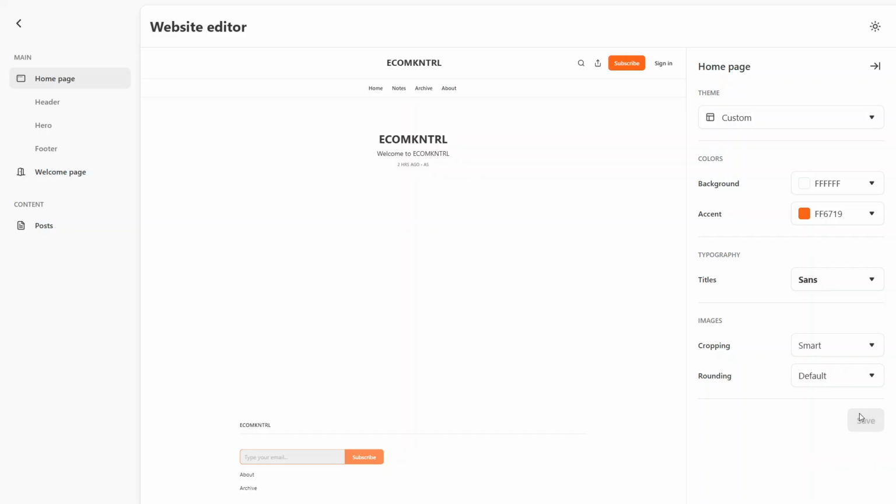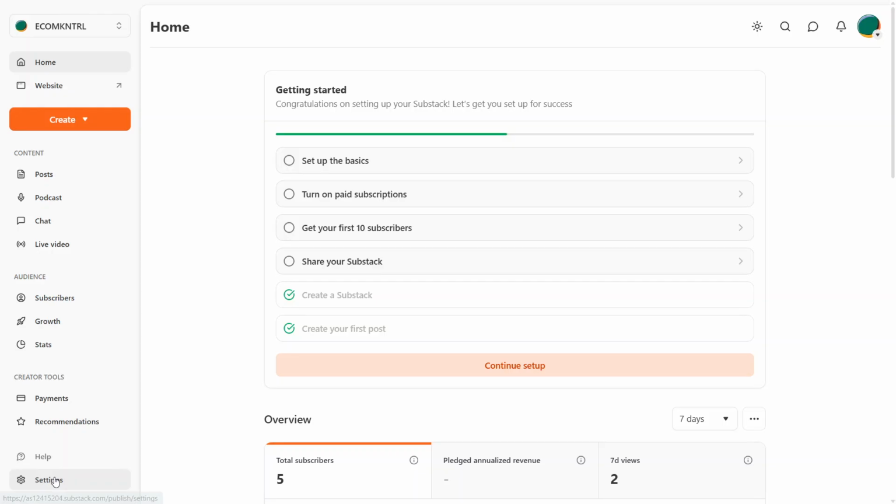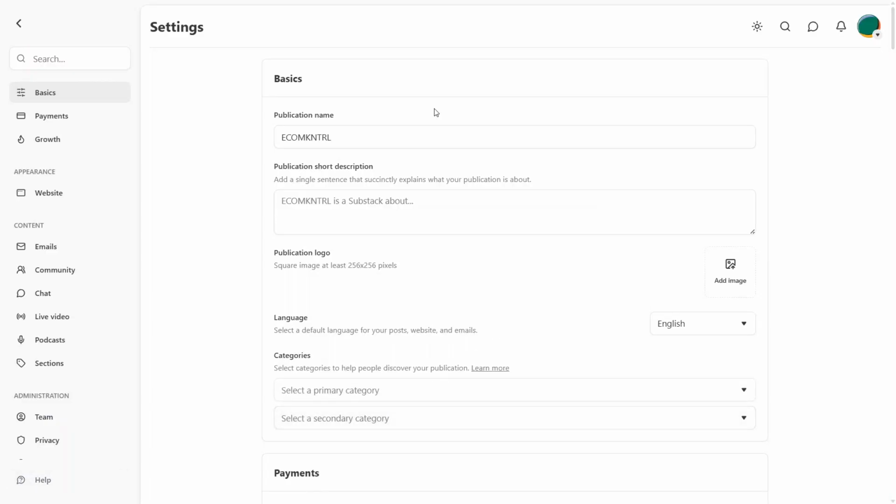Once you've switched to Custom, move to the bottom right corner of the editor and click Save. After saving, click the back icon to exit the editor. Then click on Settings one more time. Now, you should see that Basics section we were looking for earlier.